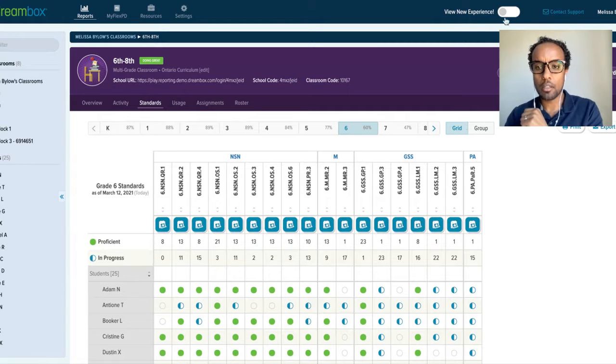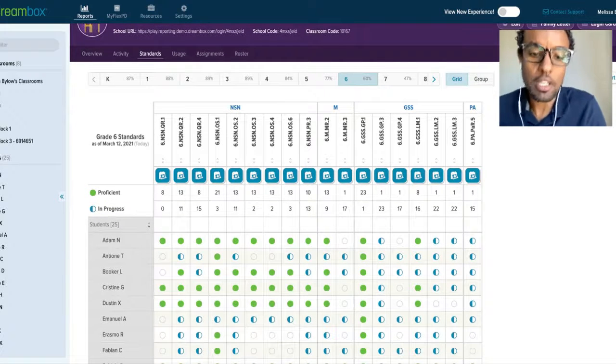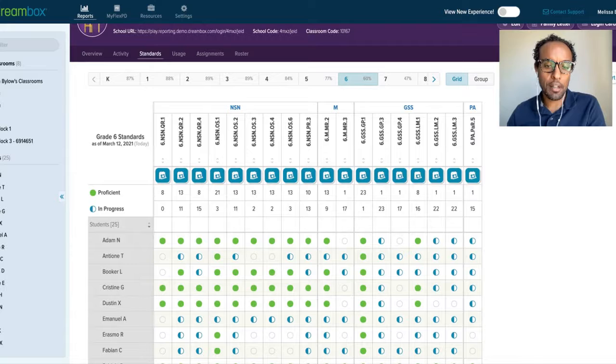Again, we are toggled off that new experience so that we can see this view. The new experience looks very different and is in beta, so we're just going to have that off until it's ready for us. Okay, so as you can see here, we are in the Ontario curriculum, and it should default to Ontario curriculum for you. You can see that we've got the strands. This is not the 2020 update. The 2020 update is coming. Dreambox is currently working on that, but this is the prior years' curriculum, so we're just going to continue with that.